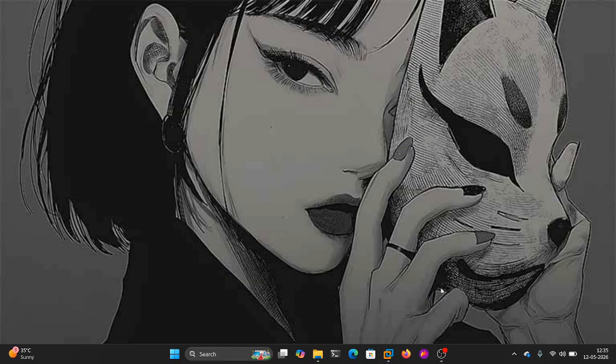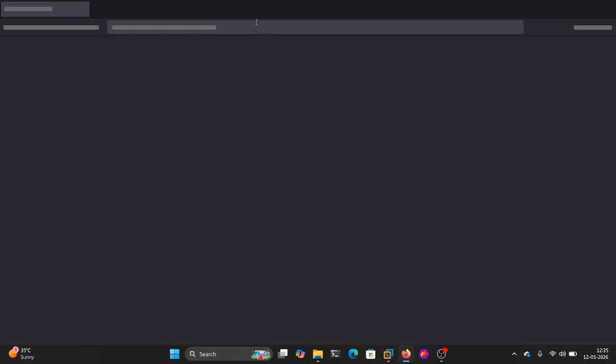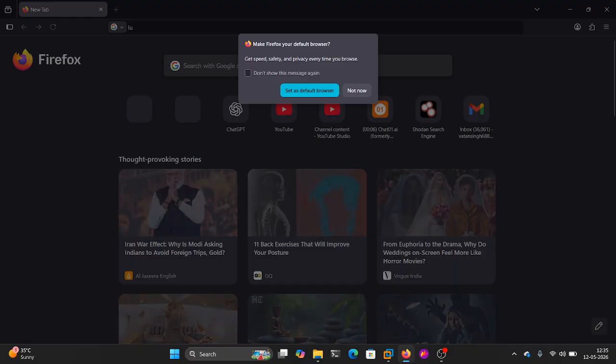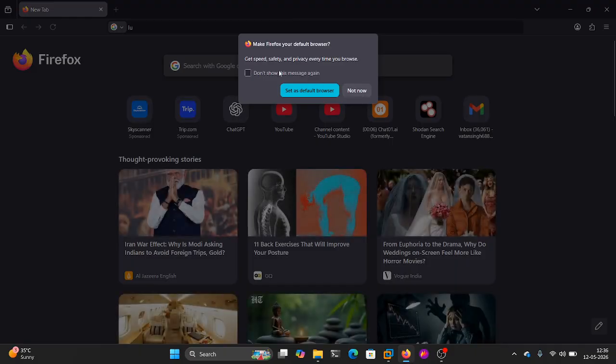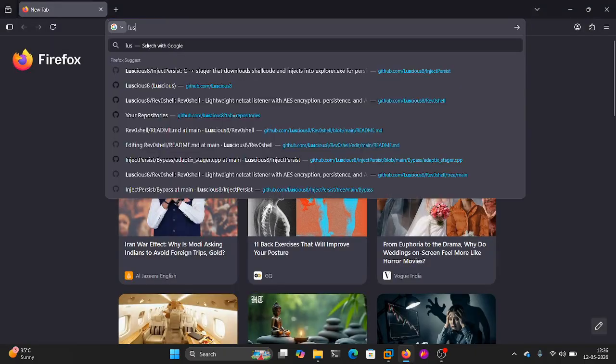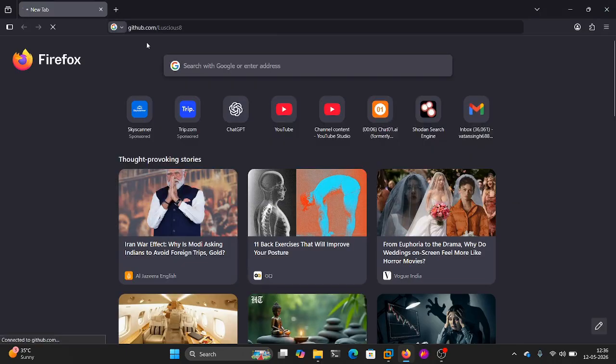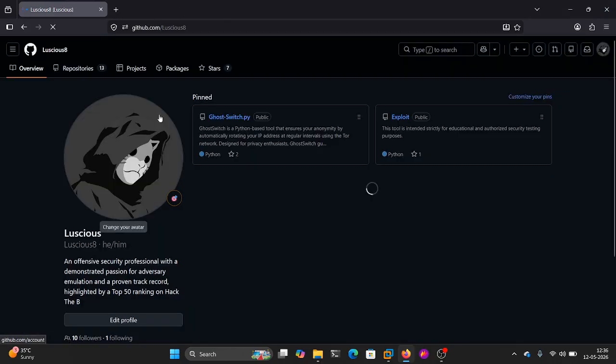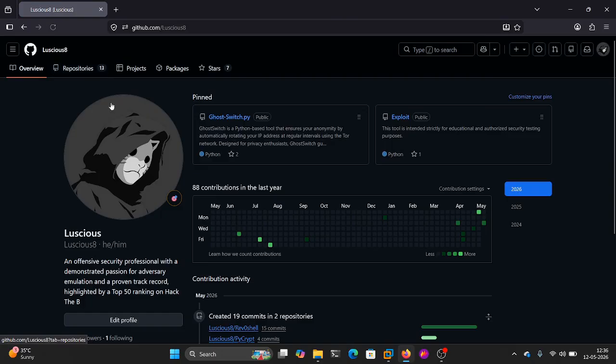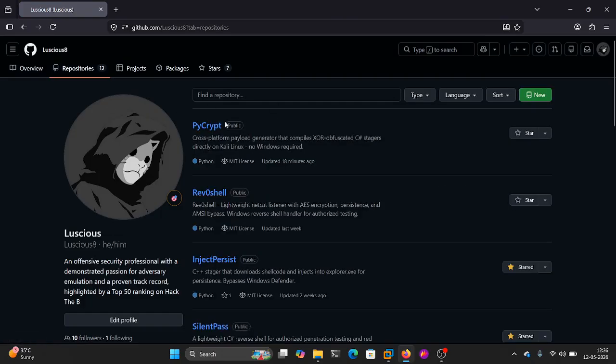First of all, you have to go on your Chrome browser or Firefox, whatever you're using, and search. Yeah, you have to go to Lucius 8, and once you come to my GitHub profile, you have to go to the repositories. I just now uploaded this PyCrypt repository on my GitHub.